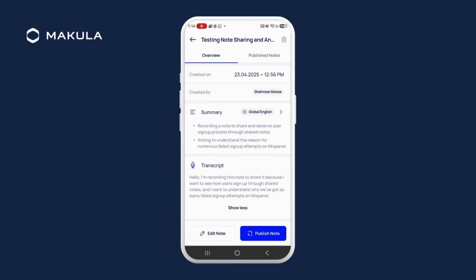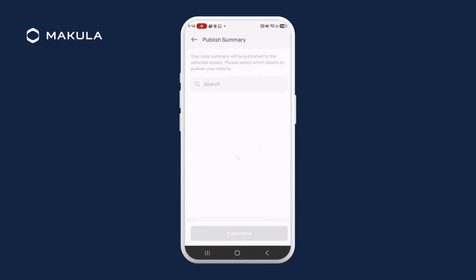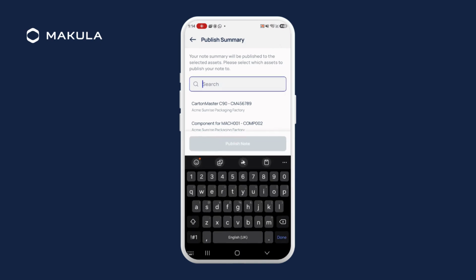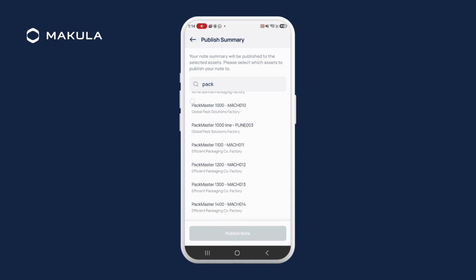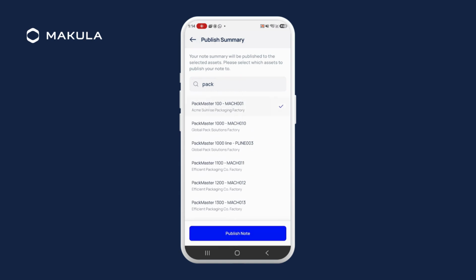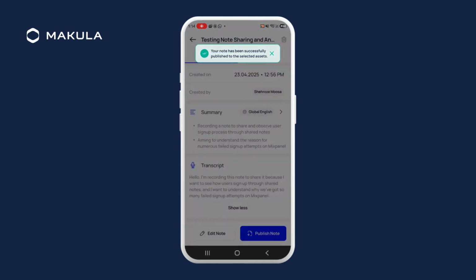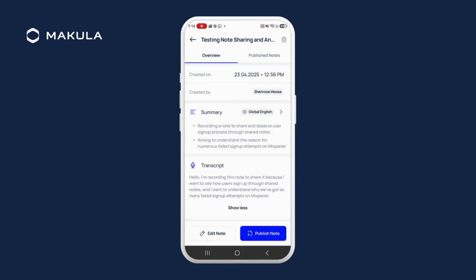Now I can publish this note directly from the mobile app to the history of the asset. Now let's say this was the Packmaster 100 that's assigned to Acme Sunrise. I publish this note and now it's attached to the history of the asset. That's all for the AI note taker on the mobile app.